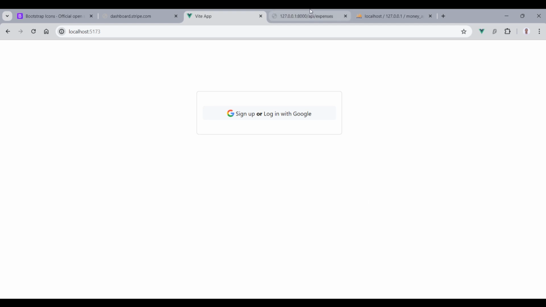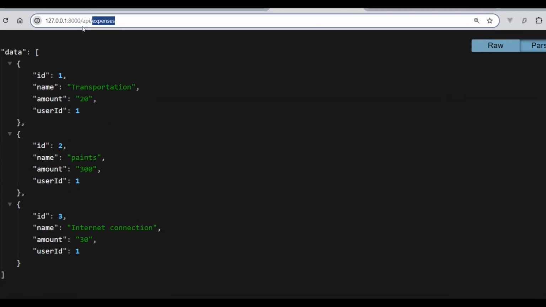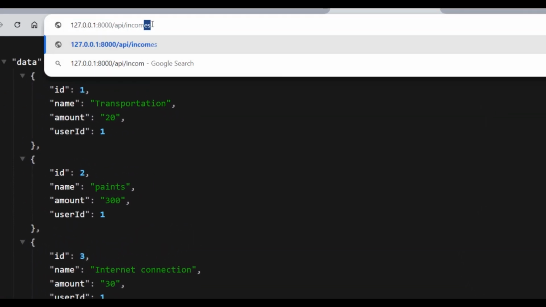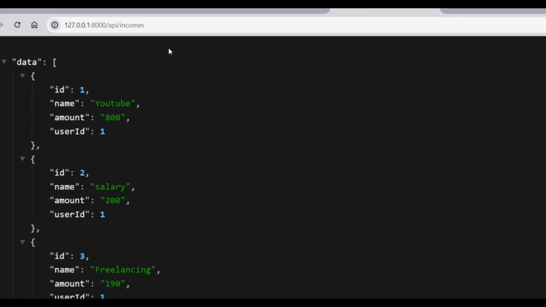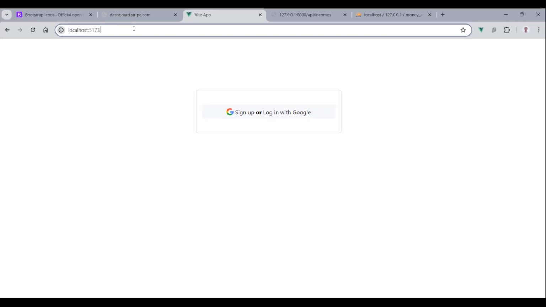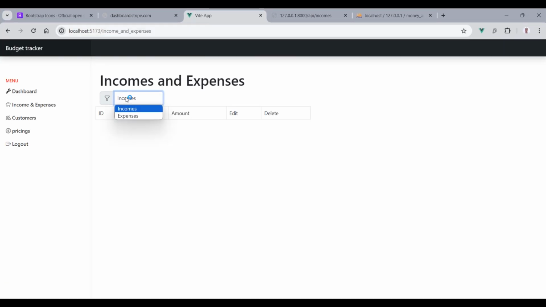Now we are going to interact with our endpoints, expenses, api/expenses, but also the incomes endpoint. Yeah, we are going to interact with two endpoints. Now here's the thing, guys. Let me move to the dashboard, and when the user selects incomes, we're going to make an HTTP request to the incomes endpoint. When the user selects expenses, we're going to make an HTTP request to the expenses endpoint.